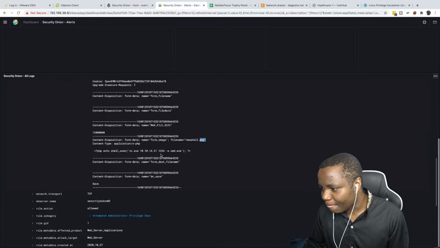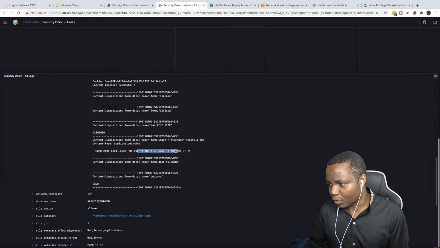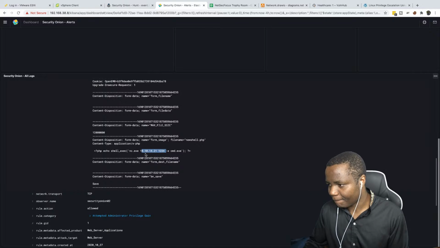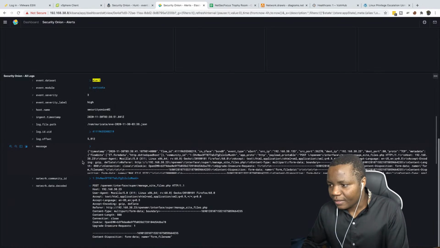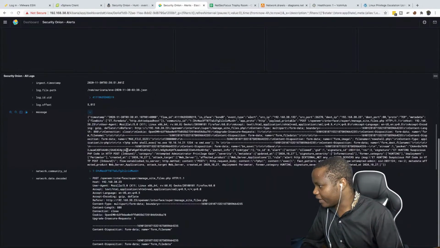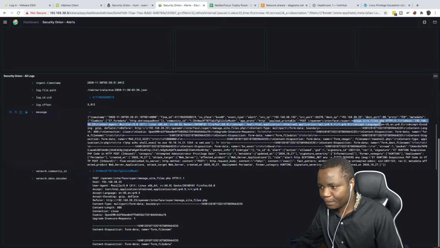Okay, it also found the Netcat. I didn't run this one. Interesting. All right, here's the message. And what I'm looking at here is the same stuff that we saw earlier.